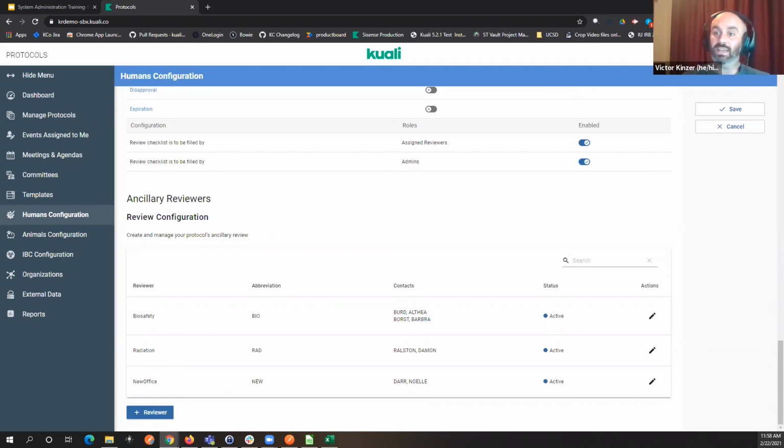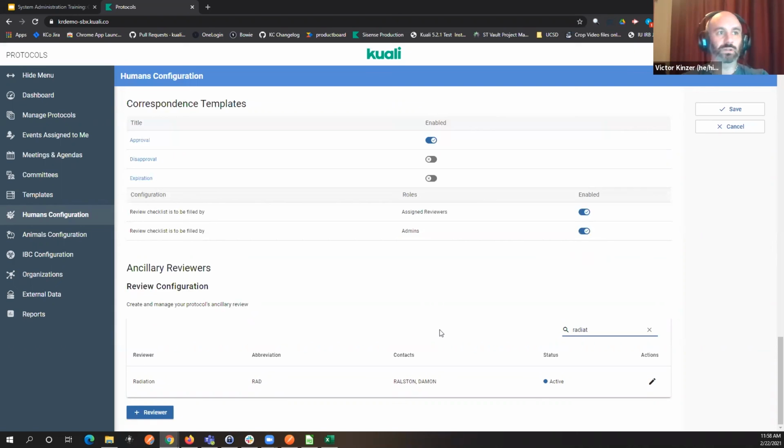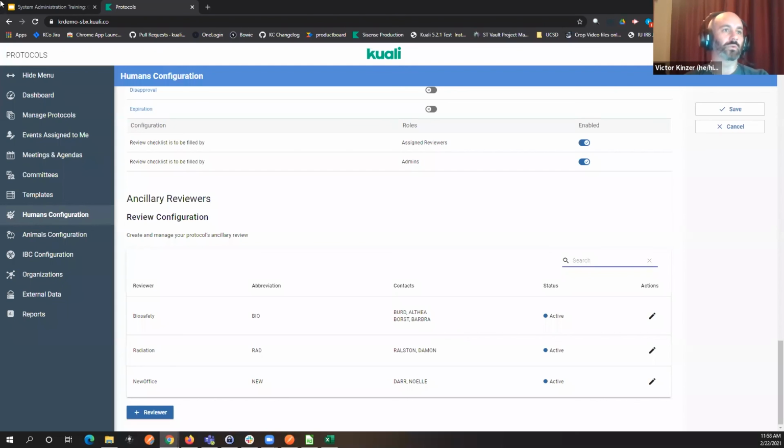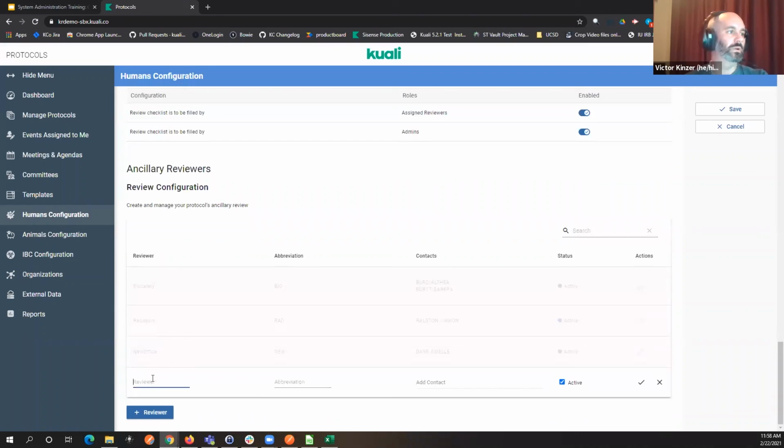But some institutions have gone in and created an ancillary review for each department because they need to capture that approval. You can come here and it's fairly easy to search for an ancillary review. So I can come here and add a new review and say, psychology department approver, PSY, DA. And then I can come here and I can add my contact.